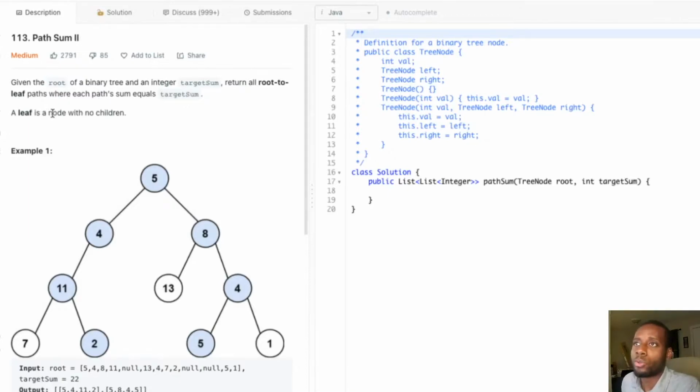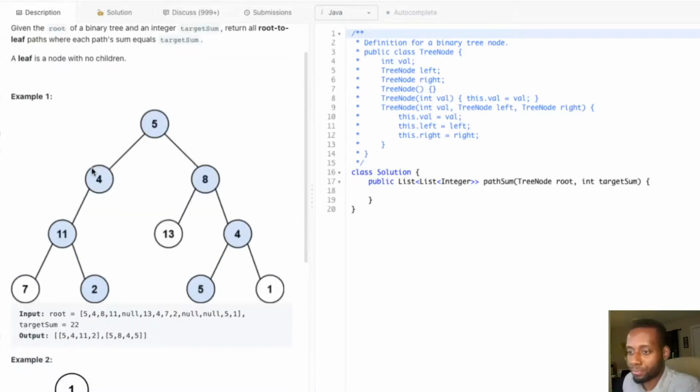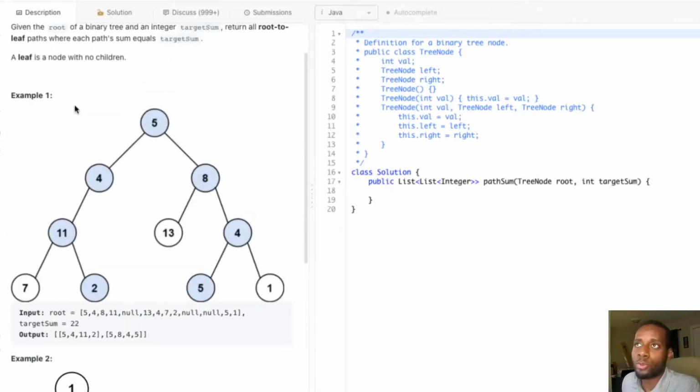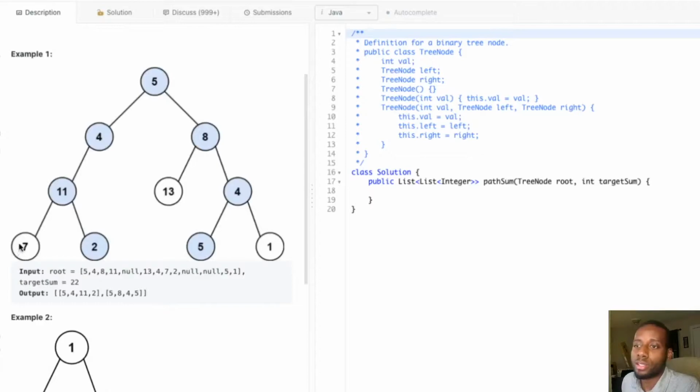A leaf is a node with no children. It's a good thing that they let us know what they consider a leaf node. So we could easily see them: this one has no children, so that's a leaf node, leaf node, leaf node, leaf node, because they have no children. Also 13 is a leaf node because it has no children. 8 and 4 are not leaf nodes because they have both a left and right child. So 7, 2, 13, 5, and 1 are leaf nodes.